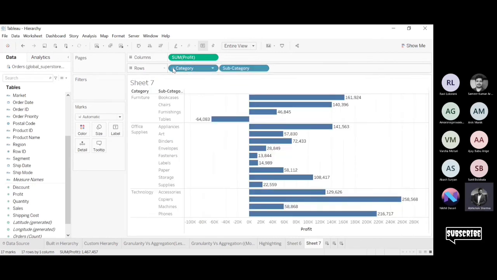But when I clicked on the plus symbol here, I got to know that in the category furniture, tables is one with this amount of losses, which might not be possible if we only had the categorical view. So that is the advantage of using a hierarchy. This is how my category and subcategory works in a hierarchy.